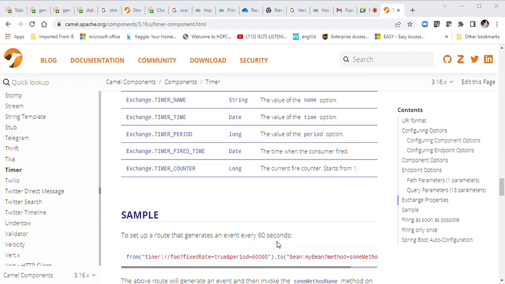So for this, if I run this application, what will it do? See, hello world, like this. Okay, this is the one.